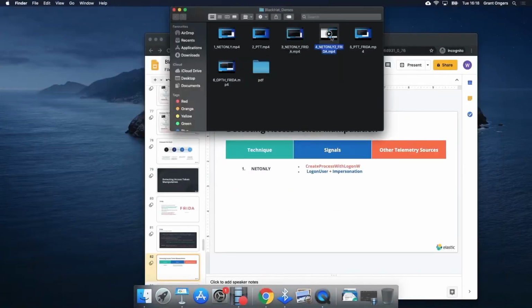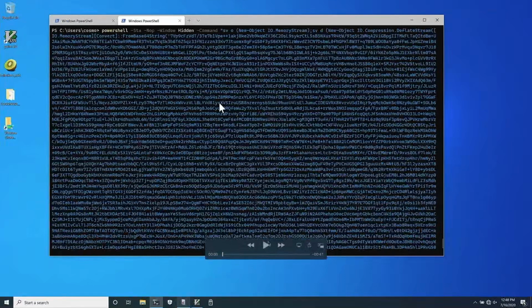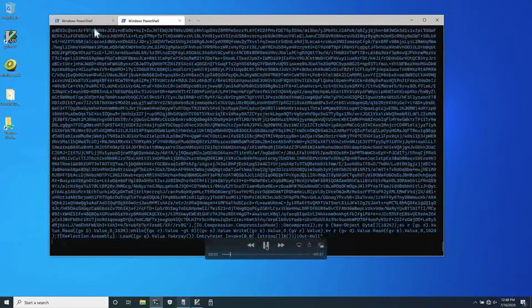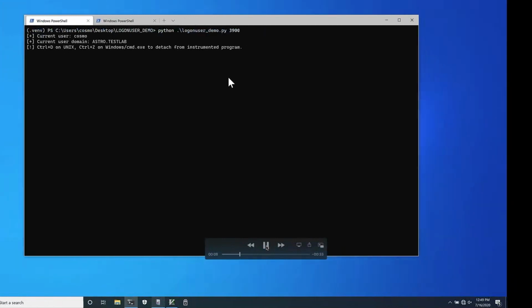For the second example, we're looking for that make token gadget. And so here I've used Covenant, which is an open source C2 framework. I've used a PowerShell stager, and we've got a shell basically. And so I'm going to attach my Frida script to this PowerShell process.